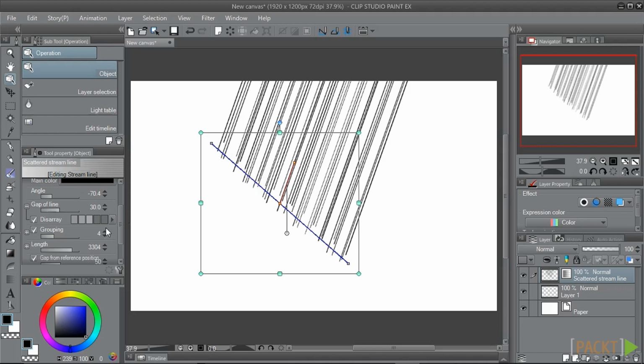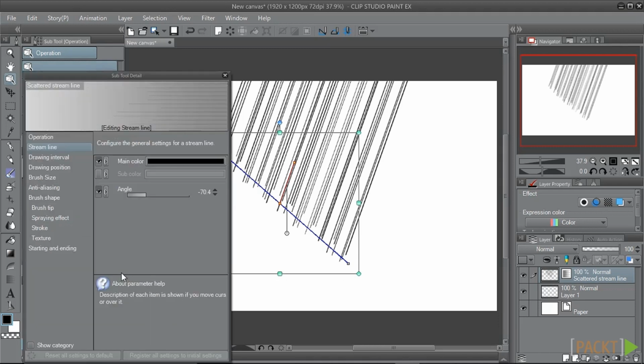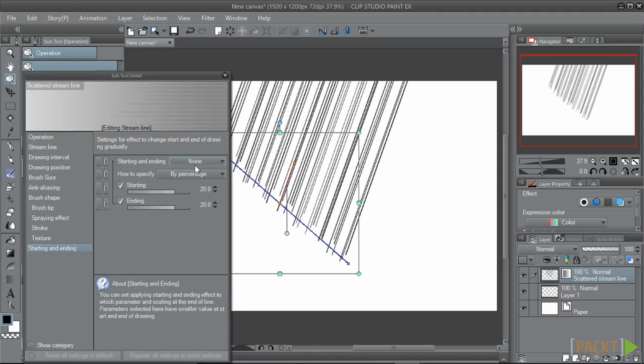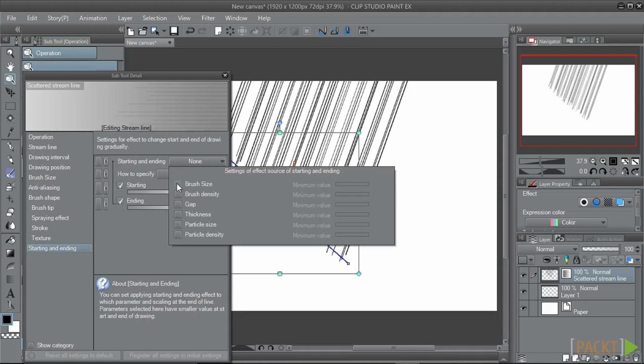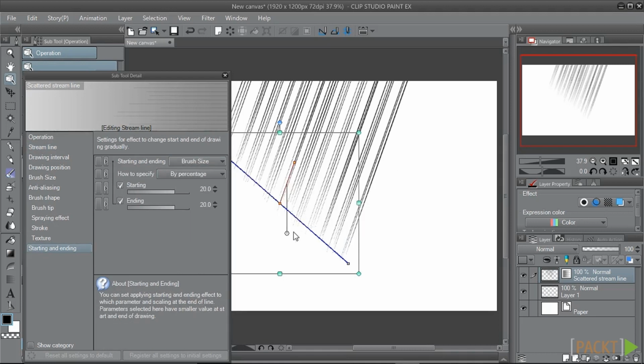We can also make our streamlines look more like hand-drawn motion lines by going to the starting and ending option in the Subtool Detail palette. Click on the drop-down menu to the right of the starting and ending option, and then check the box next to brush size. As you can see, this tapers the ends of the lines.